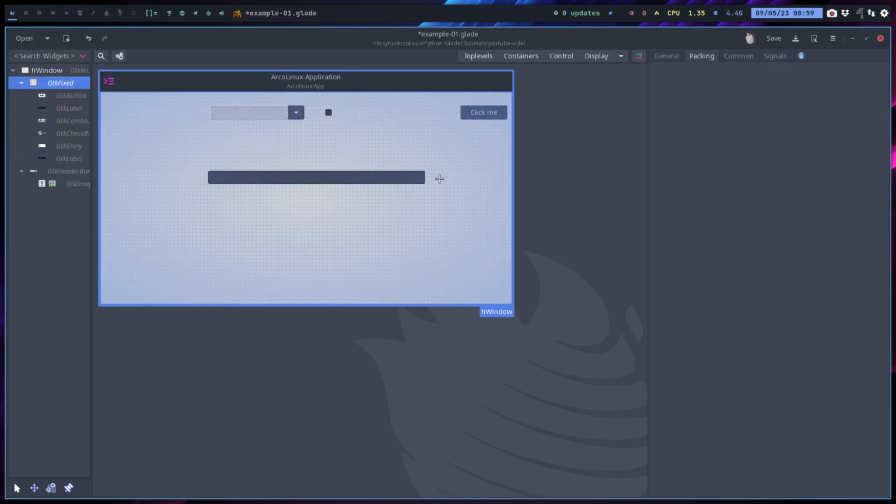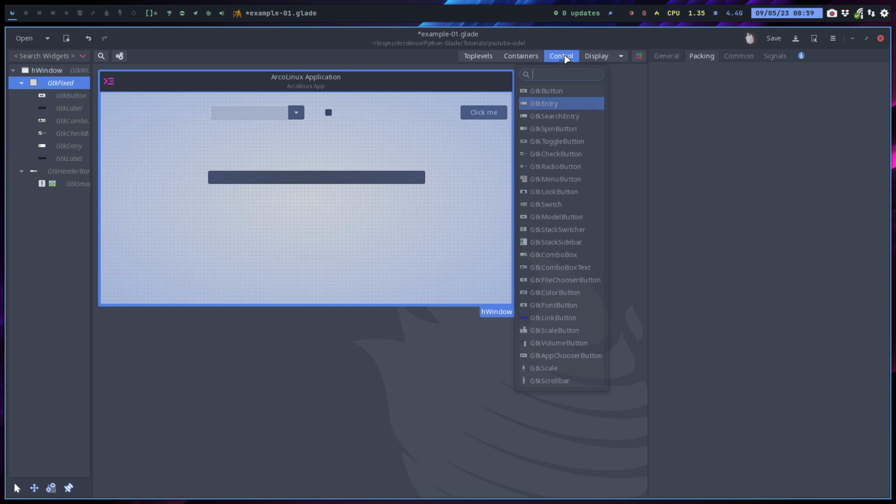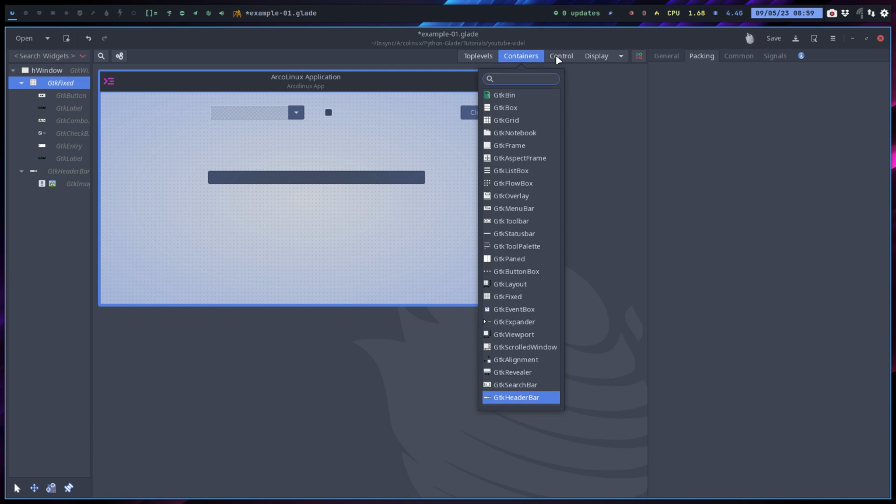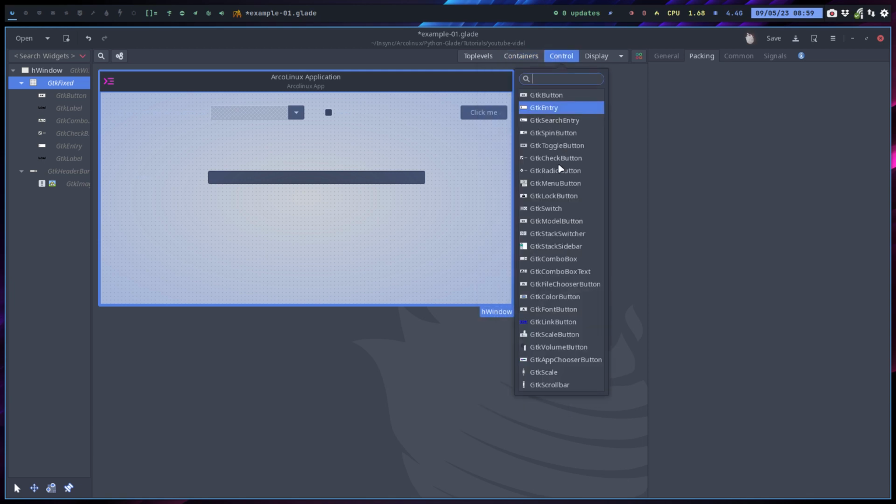But how do we do that? Let me think about the name, because I have not prepared this. It's going to be something to find the file. And I would do it here somewhere. Model button, combo text, file chooser button, and display.